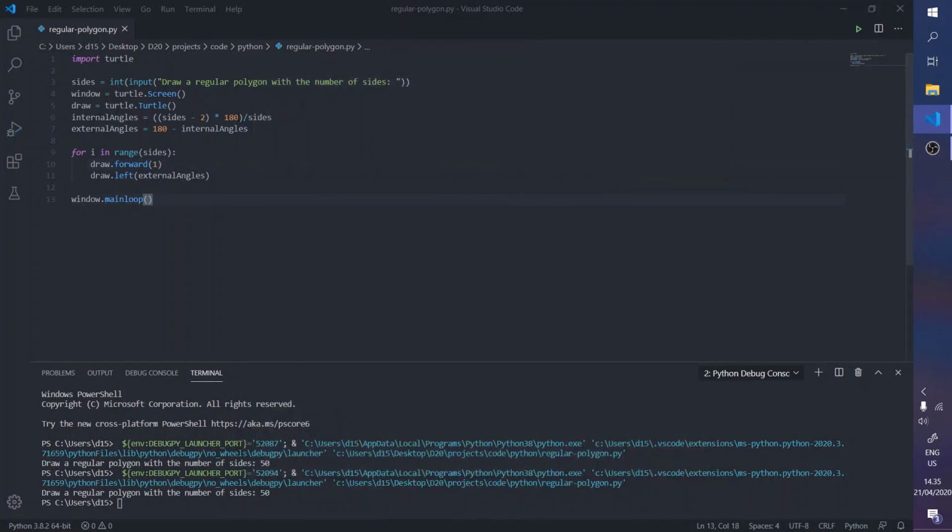So this is how you make a function for drawing a regular polygon. And yeah, you take the external angles and then you just repeat that accordingly with the number of sides.